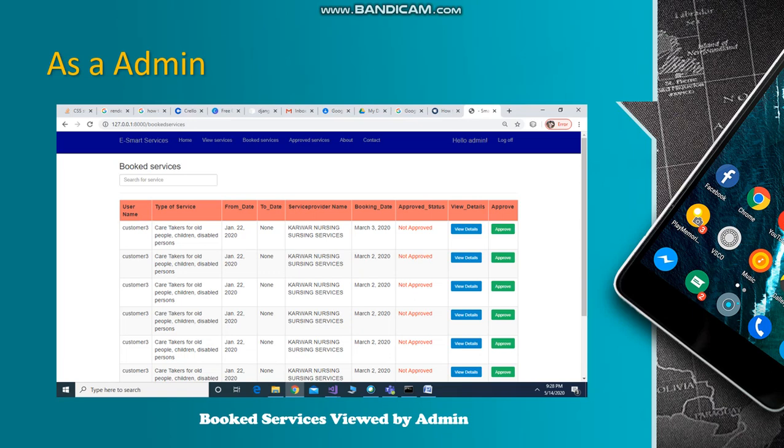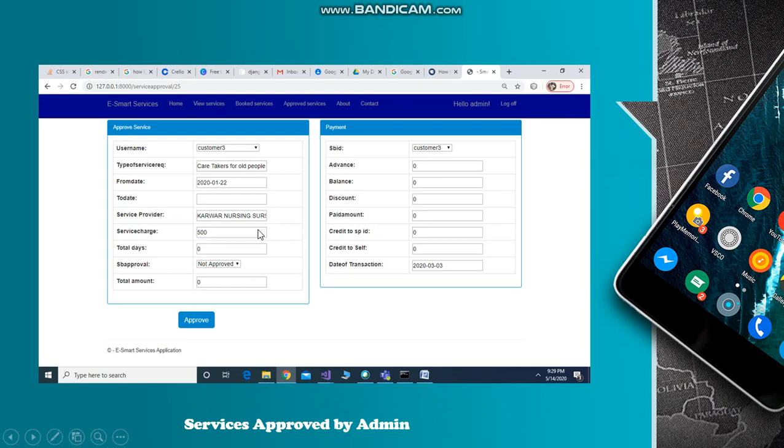After the admin verifies, the customer will get a notification of the verification that the admin has done. This is how the admin approves by seeing the username, the type of service he requires, from which date he needs it, and to date, where it is not necessary to provide a to date, the name of the service provider and the charges. After seeing all this, the admin approves whether the service provider can be given or not.